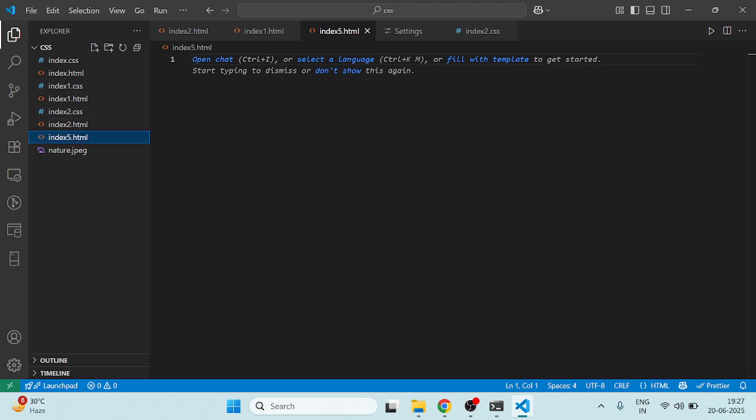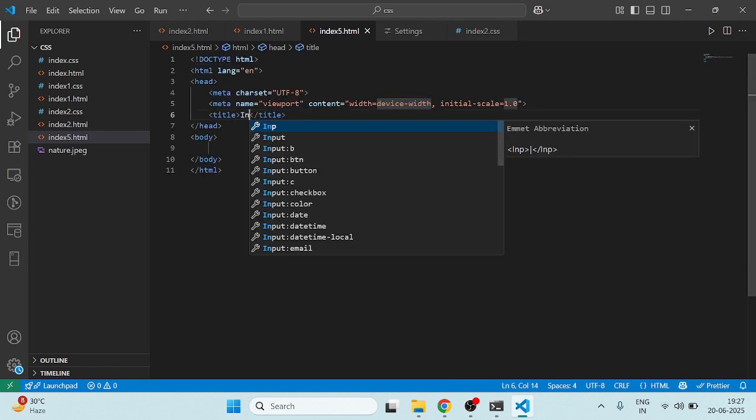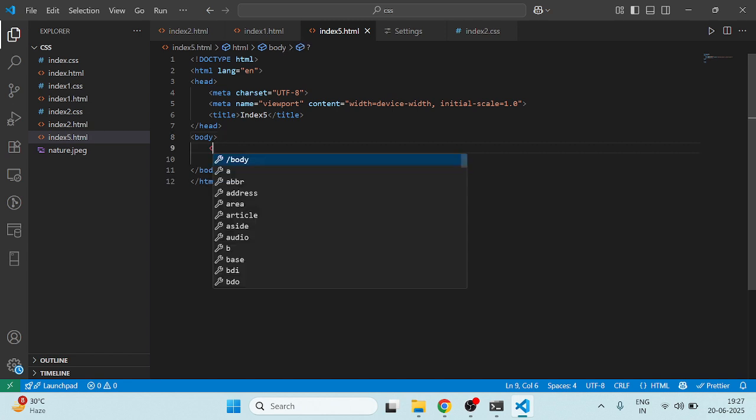That you can take, this is the bytecode. Enter, and next I'm going to open here index 5. So what is this? This is a page title, and next I'm going to write first, that will be the plain HTML. After that I will apply the CSS code as well.